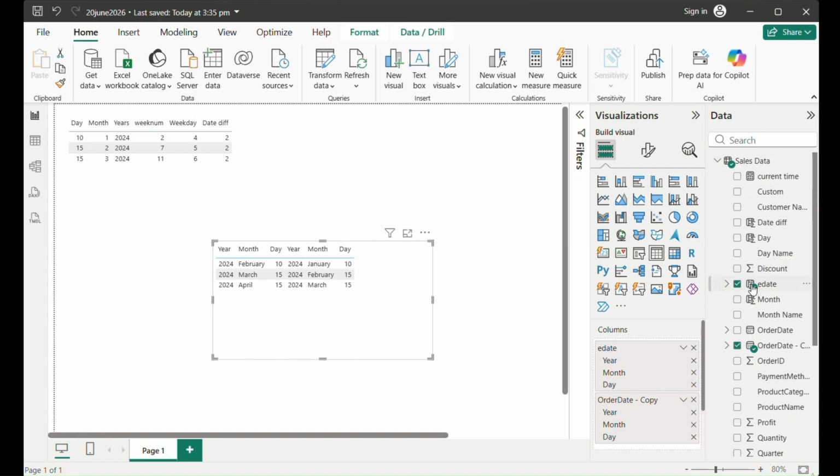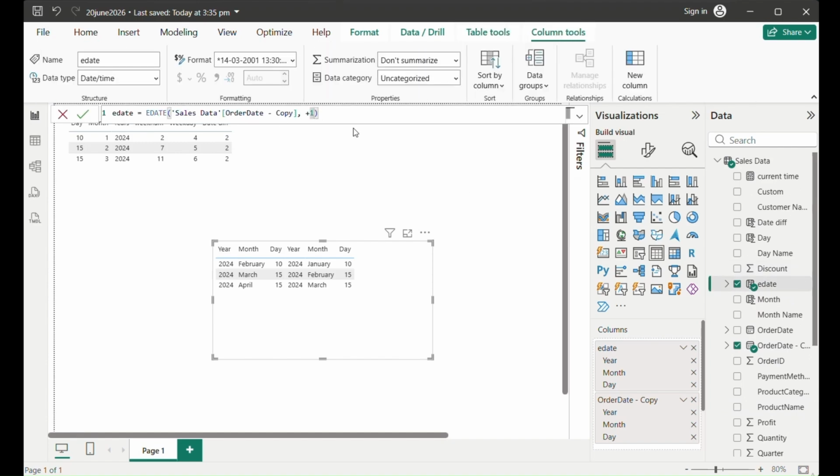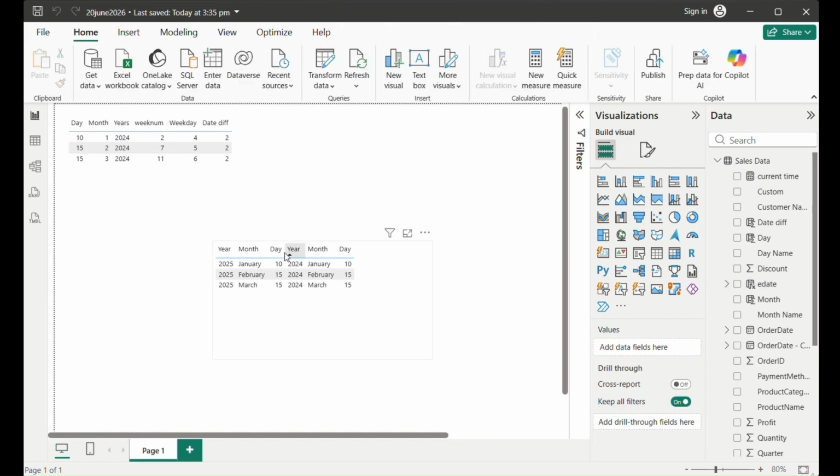And also what I can do, if I change it to -1, it will reduce the month by 1. January becomes December, Feb becomes January, and March becomes Feb. This can be used in contract renewal or subscription end date or payment due date.